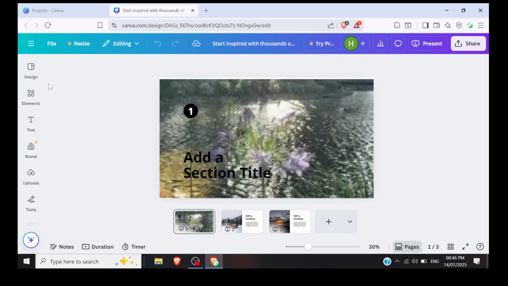And now the second thing is you have to download music. You can use websites like Pixabay, Mixkit, or Free Music Archive, and then find a track you like, click download, and it will already save to your computer as an MP3 file.